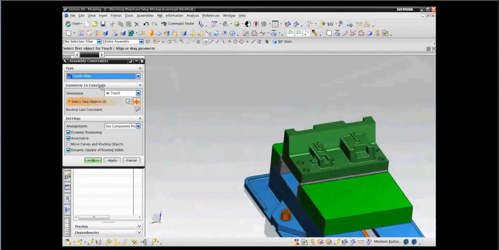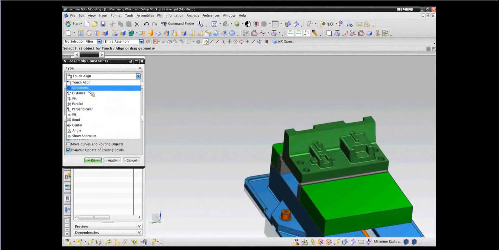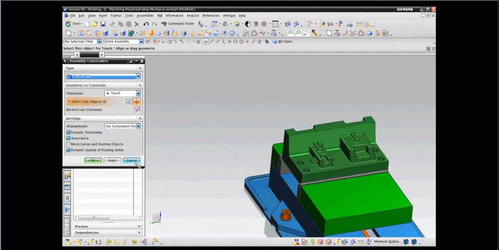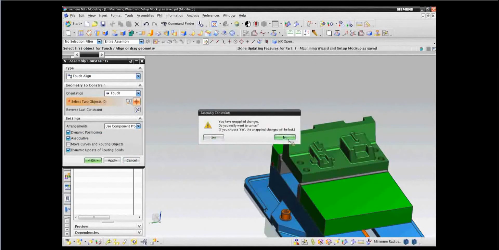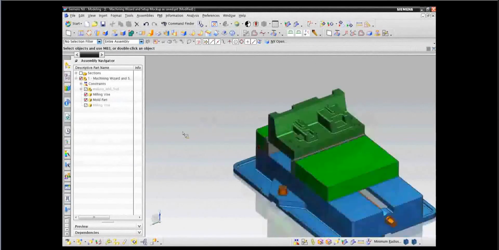So there are different types of assembly constraints used to do that. I'm using the touch align. There are also tools to do concentric, parallel, perpendicular, or center something, or set it at an angle. So there's a rich suite of tools used to position your part.